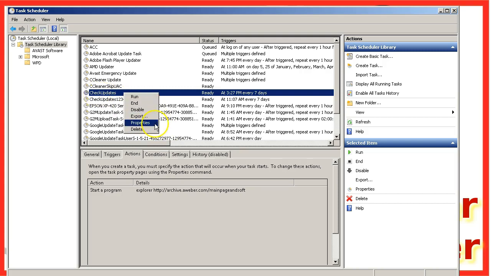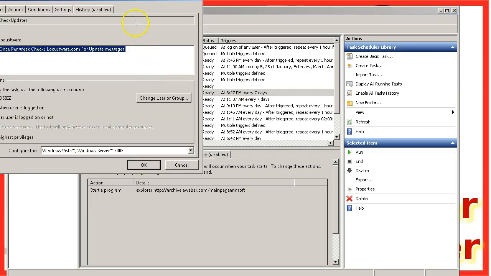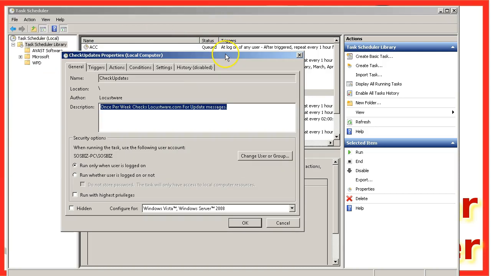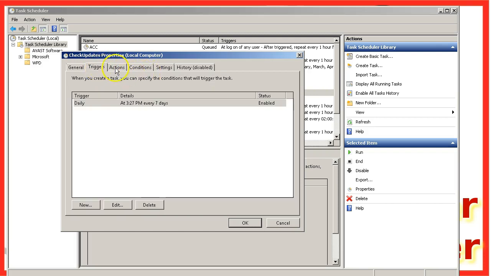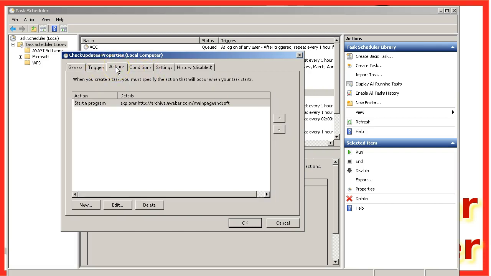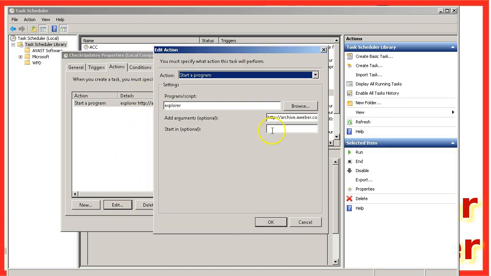I'm going to go ahead and right click and go to properties. When that opens up, I'm going to bring it in the view here, and it says basically just going over what I just mentioned, right? So now I'm going to go to the Actions tab, and I'm going to click on Edit because I want to go to that particular page.